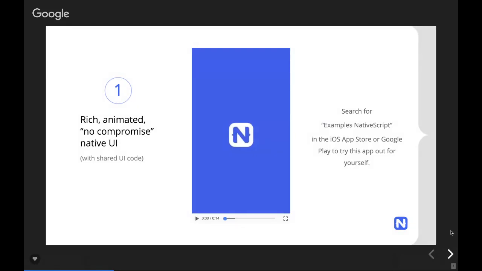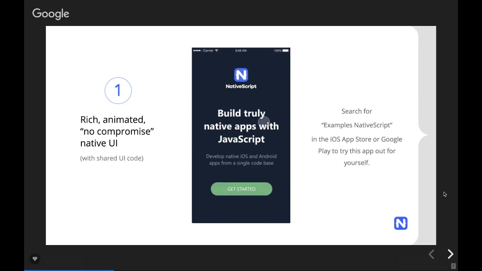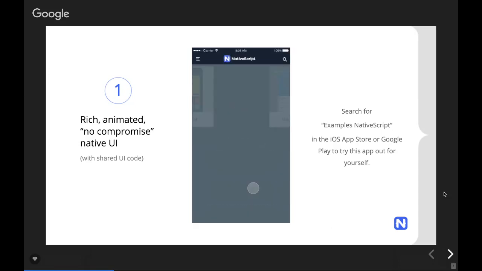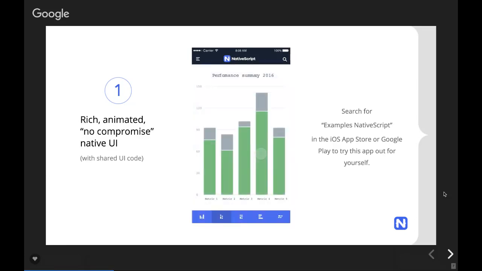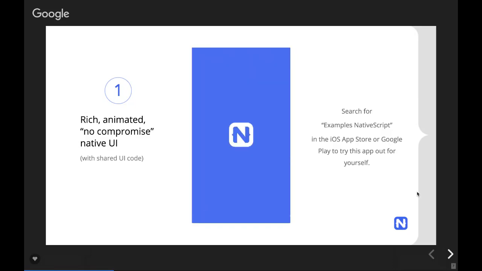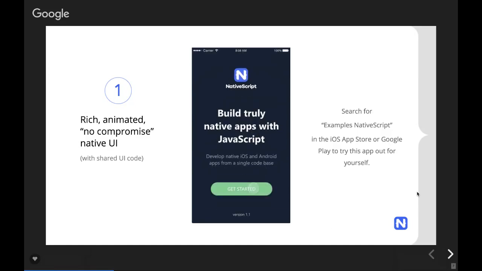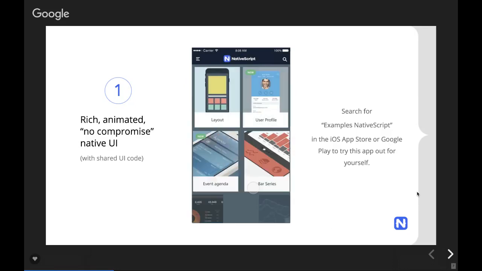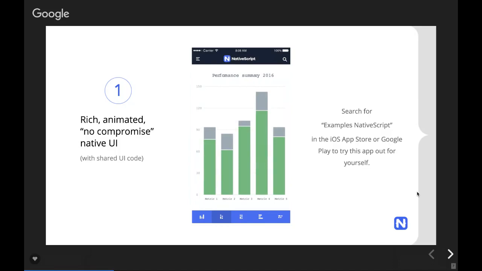So NativeScript provides you rich, animated, no-compromise native UI. Let me play this animation. You can see this NativeScript examples app. It was built using NativeScript. You can search for examples NativeScript on the iOS App Store or Google Play, and you can try this out for yourself. Let me play that again. See how fluid that was? That is real native mobile animation. It's not a hoax. It's nothing like making animation inside a web view or something. It's all native, 100% native mobile animations built using NativeScript.